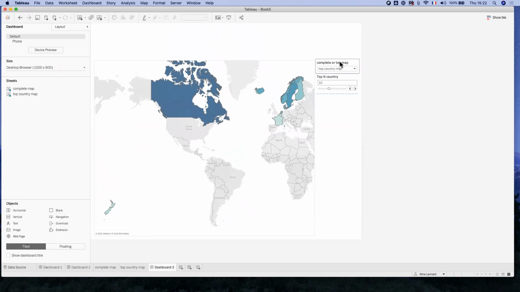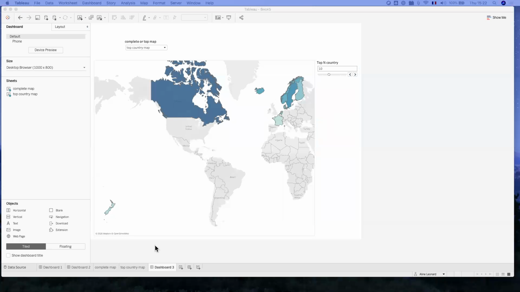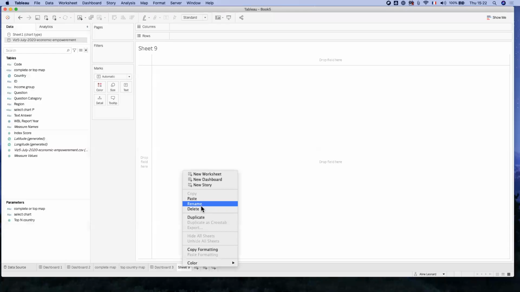And I will transform my complete or top map parameter into a floating box. So floating, and I will drag it here. And now what I need to do is create two blank sheets. So I will create a new sheet called blank top. You will understand why after.